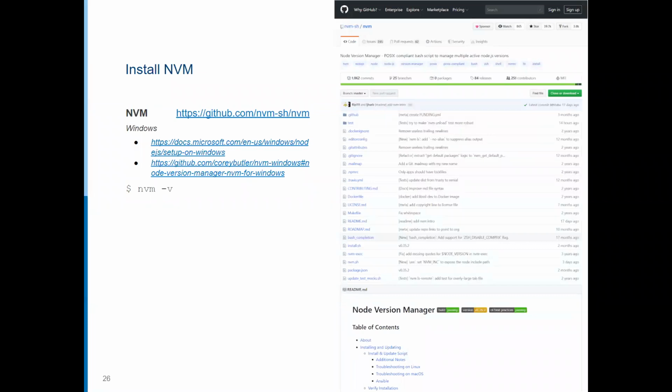The same thing with Node Version Manager. And here are Windows-specific instructions. So these are the instructions for Windows.